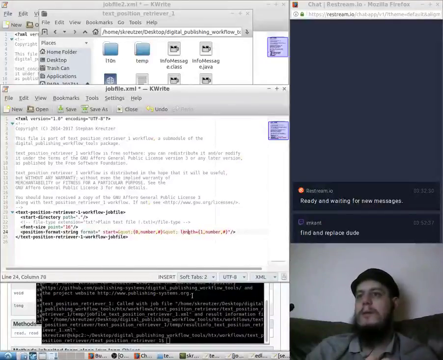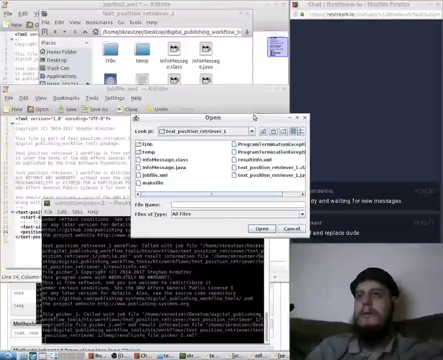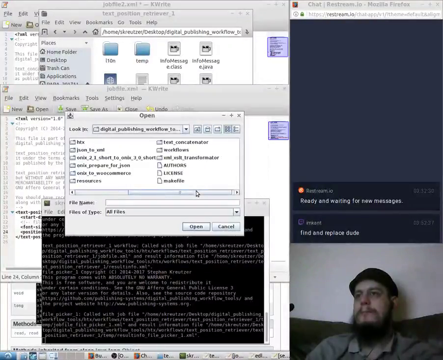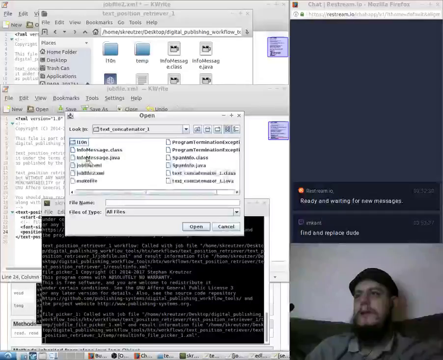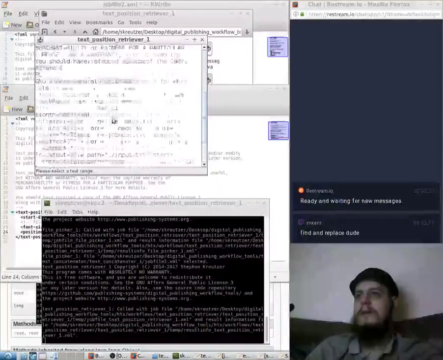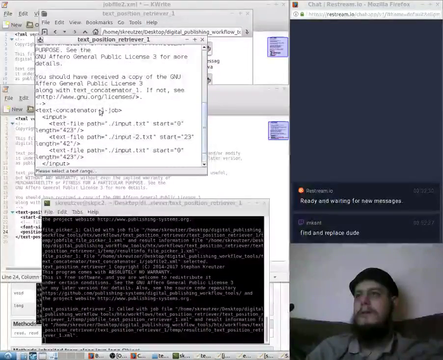And then there will be a length attribute. Oh wait, no. I have to keep those format string characters, but I will also embed this into XML quotes, something like that probably. Let's see if it works. Maybe it will also lead to some unexpected errors. Okay, so text concatenator, job file 2. And is it a complete mess? Is it or not? Still the file is old.